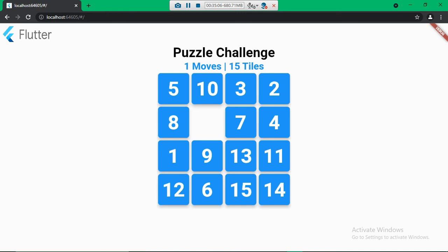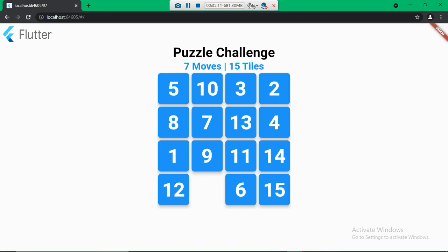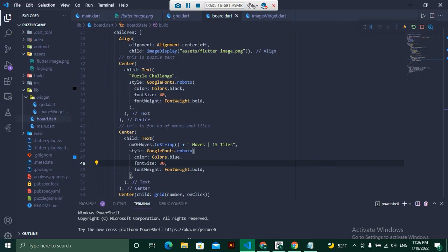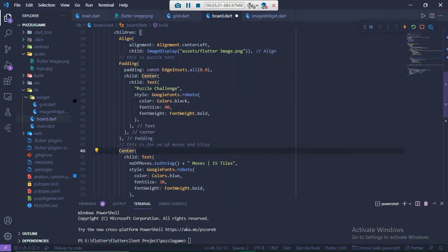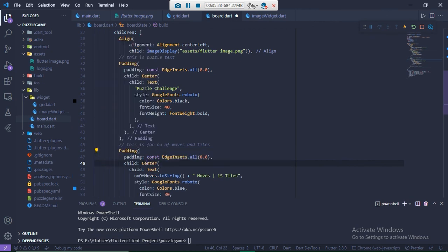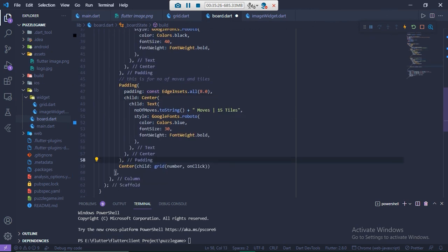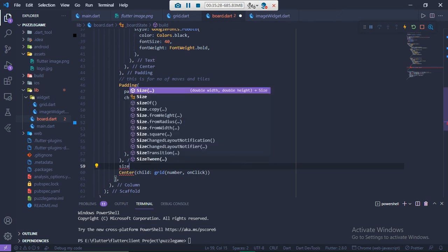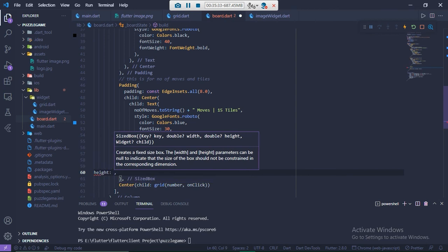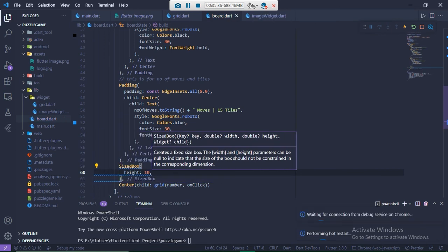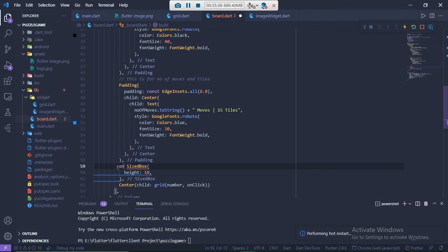So make moves, then it increases in this way. So let me keep here some padding and let me give here some size box of height of 10. So let me save it here, constant, so save it here.